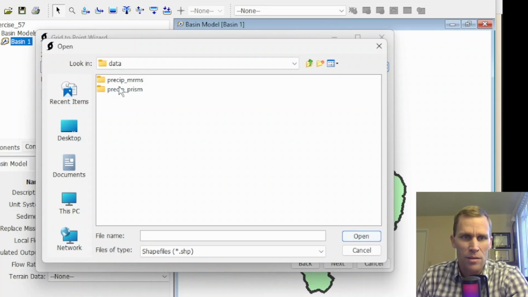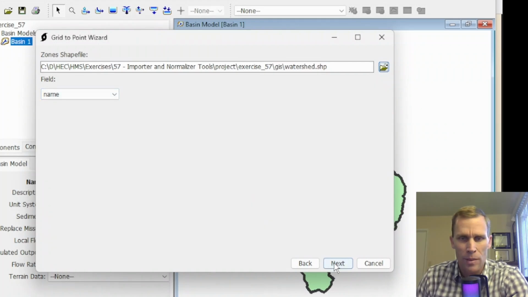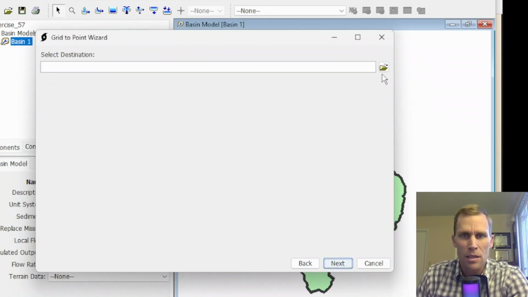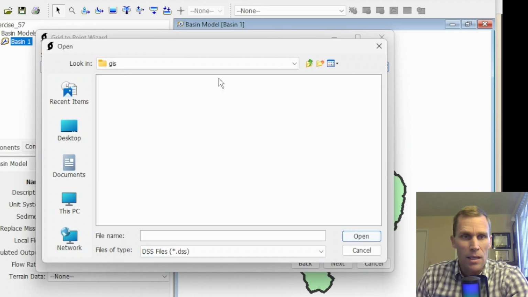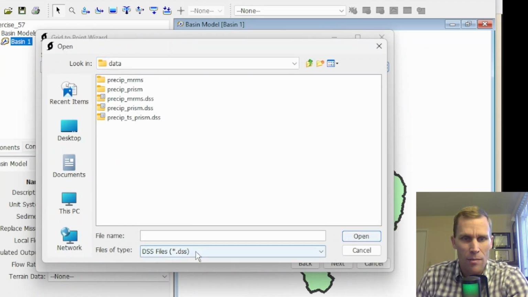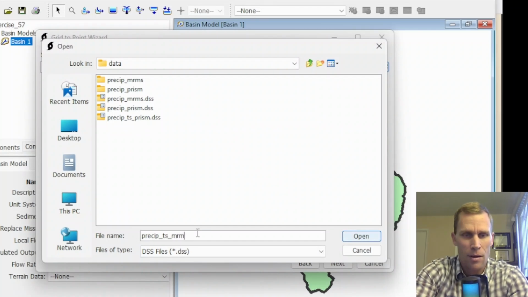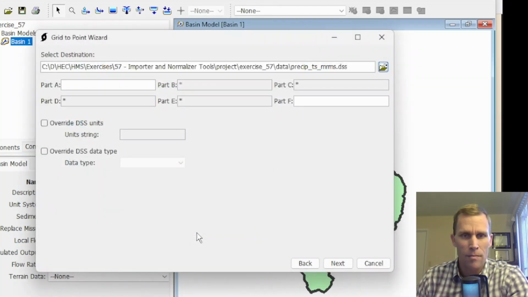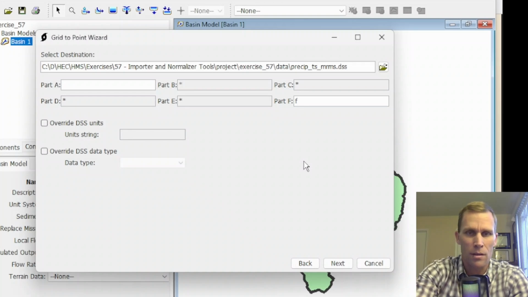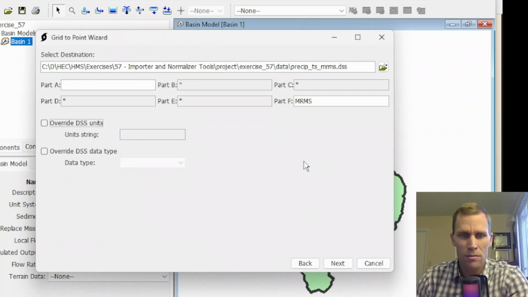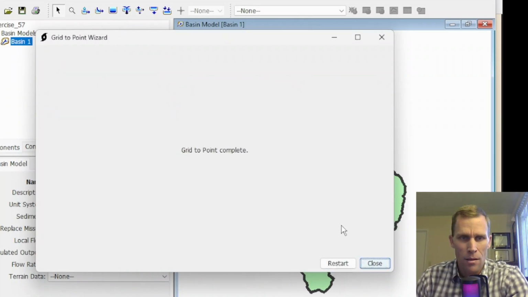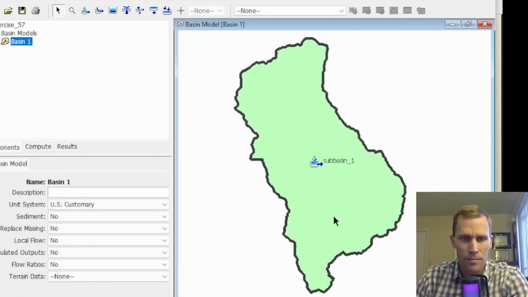Next, we want to use the same shapefile to clip. It's in the GIS directory. Watershed.shp is what I'm calling mine. The field will be name. That's good. And then the destination will be, I'll just put it in the same data directory, and then I'll call it Precip TS MRMS.dss. Okay, so for part F, I'll just call it MRMS, which is the source, and next. All right, grid to point is complete. We can close that.